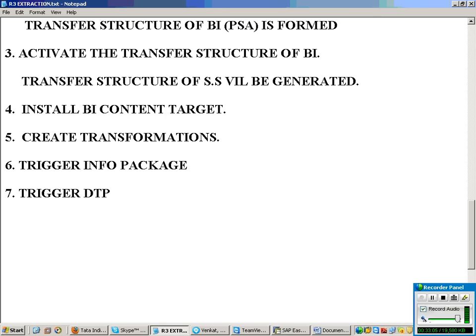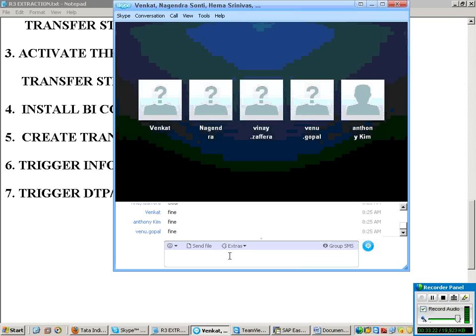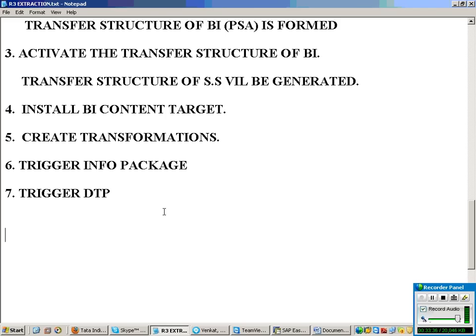R3 extraction. Any doubts in the process we have discussed? This is the R3 extraction process. Any doubts in this particular part? Next we will start with types of R3 extraction.